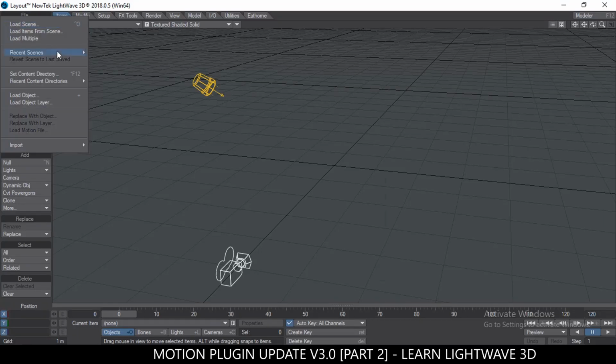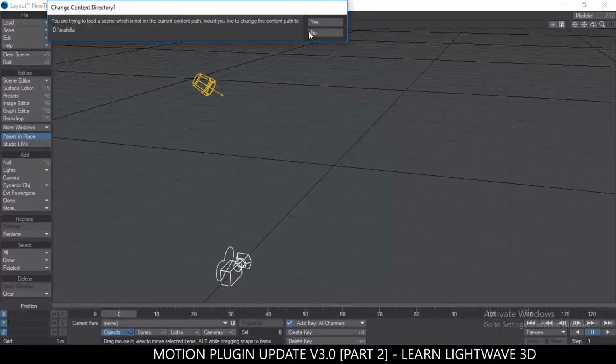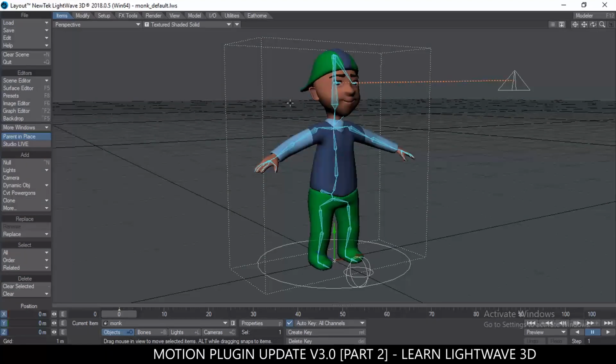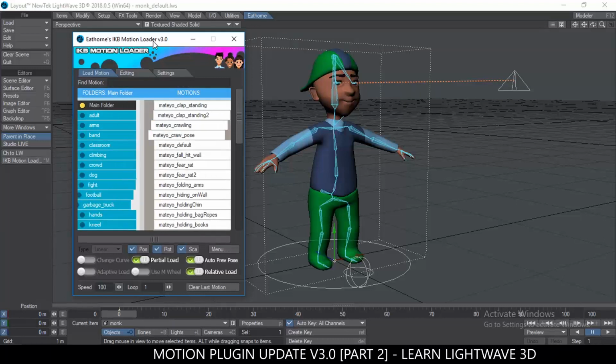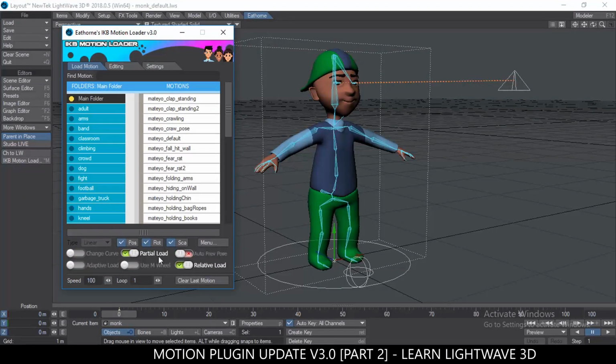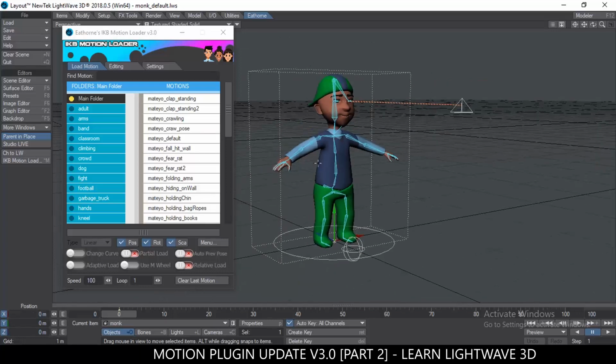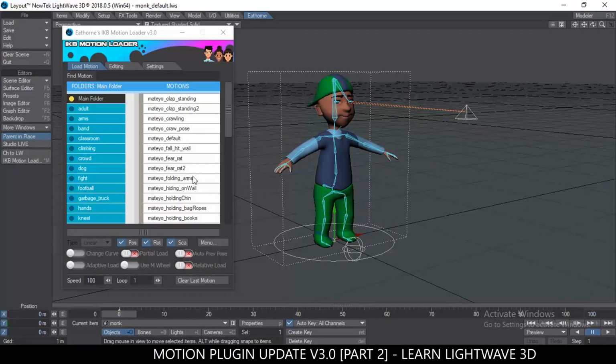All right, so to begin with, let me load a scene. I want to show how a feature works. Let me open the plugin, click there, and there we have the plugin. There's a feature here called partial load. This feature is used to load a motion, but only part of it, only a section of the character will have that motion loaded. So in order to see how useful that is, let's try it out.